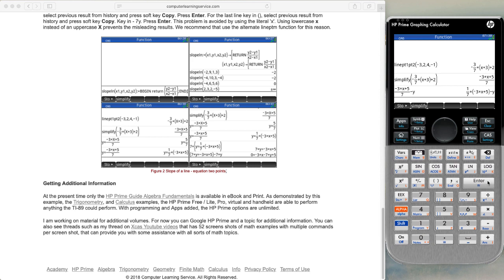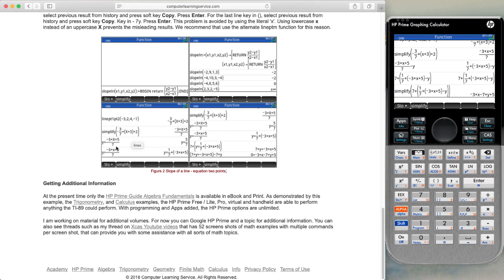Then what we want to do is multiply the whole thing here by 7. So we're going to take 7 times, hit a parentheses, go up here and copy it down and press enter. And we're going to simplify this. And we end up with this answer over here, written in a slightly different order for the equation of the line in standard form.